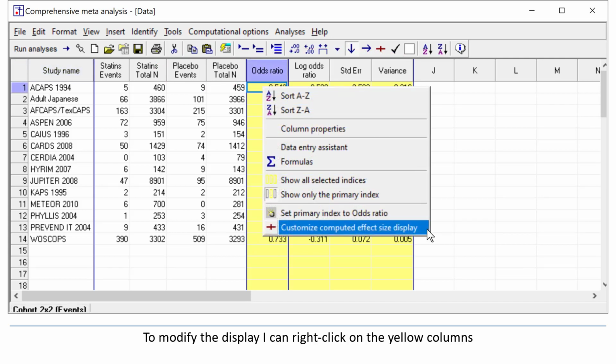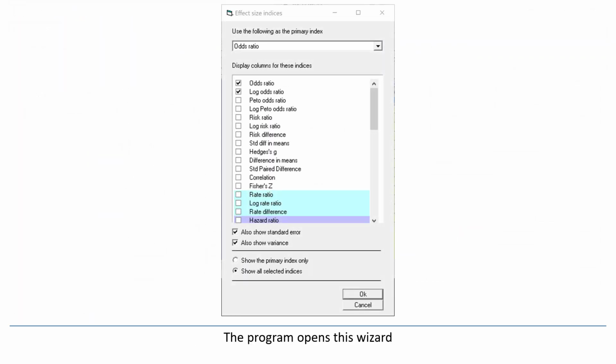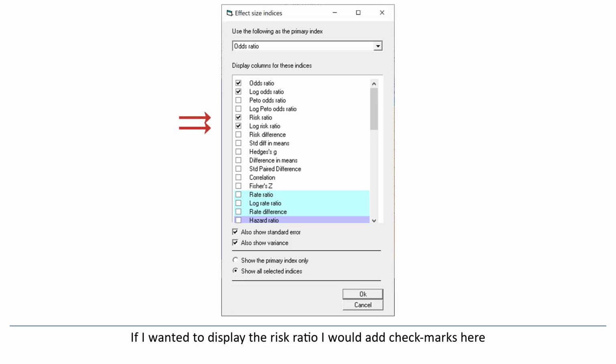To modify the display, I can right-click on the yellow columns, and I click the option to customize the display. The program opens this wizard. If I wanted to display the risk ratio, I would add check marks here.